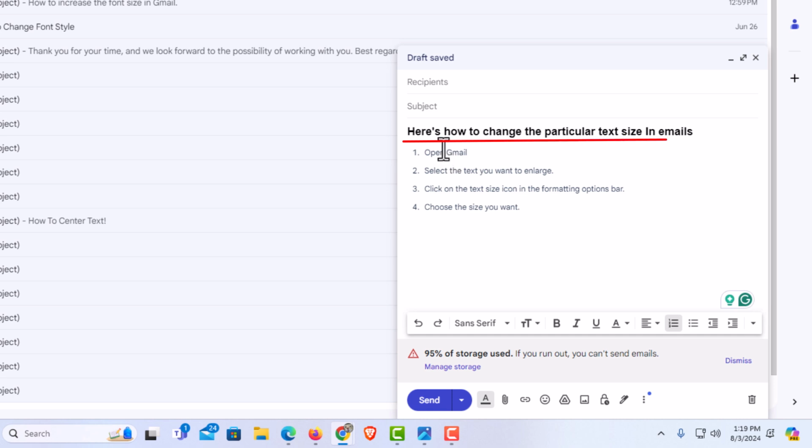Now as you can see, the title there has been changed to large text. That is how to change the text size of particular text in Gmail.